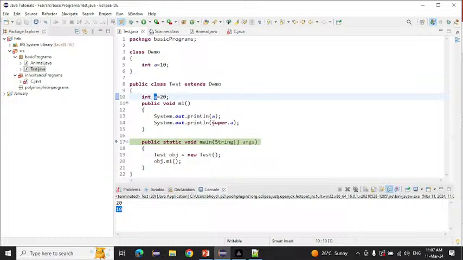Now we are calling super.a here. If we call it like that, what will it do? Super means our parent class, right? So it will go into the parent class and see where a is. It will come here to the parent class, which is the demo class. Inside the demo class, it will see where a is. So here is a. It will print this value of a, right? This is how super works.